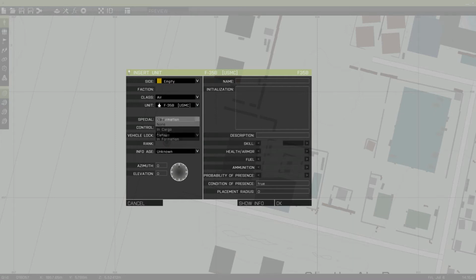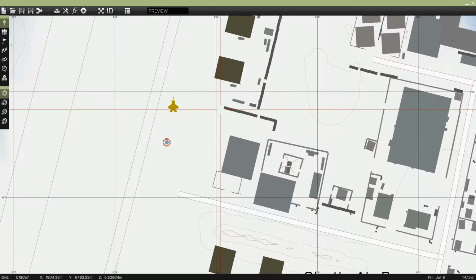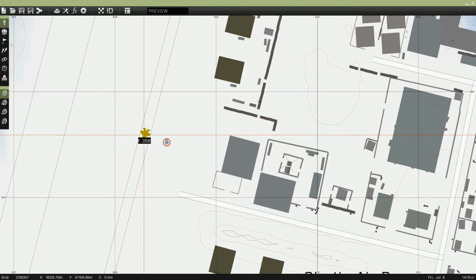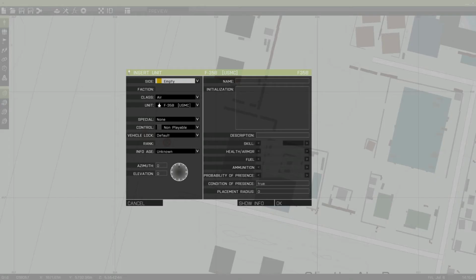That's fine information, I'll do that there. And just plop that right next to the player so that I can show you. Another thing you need to notice is that if you do want to have AI flying around in these aircraft, you can do that, but you have to do a little bit of trickery with the initializations.